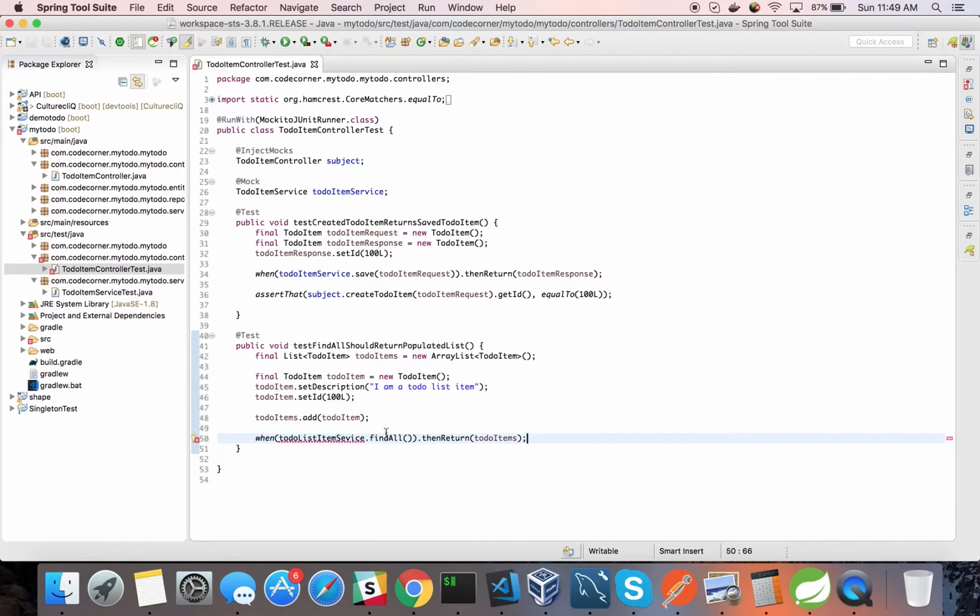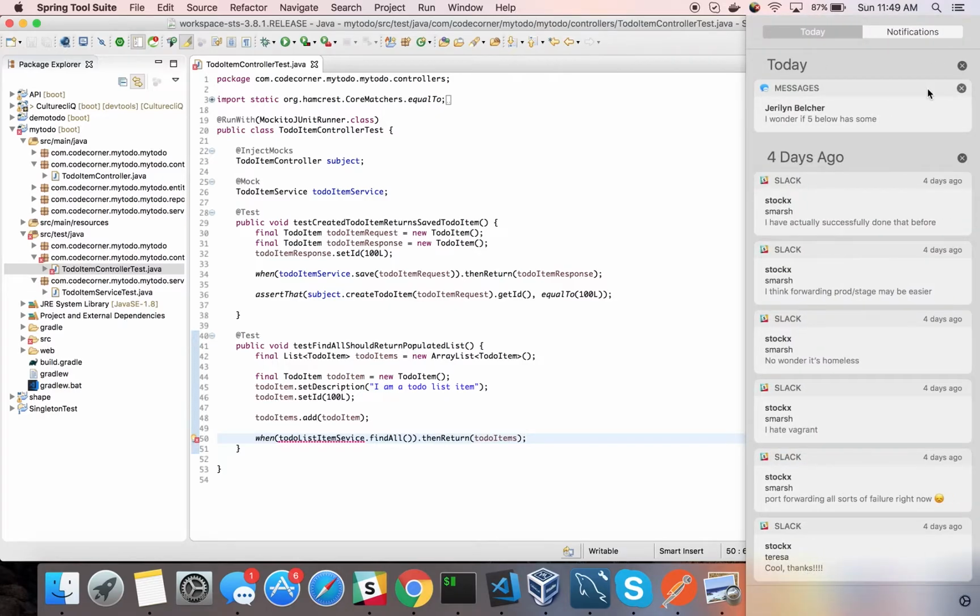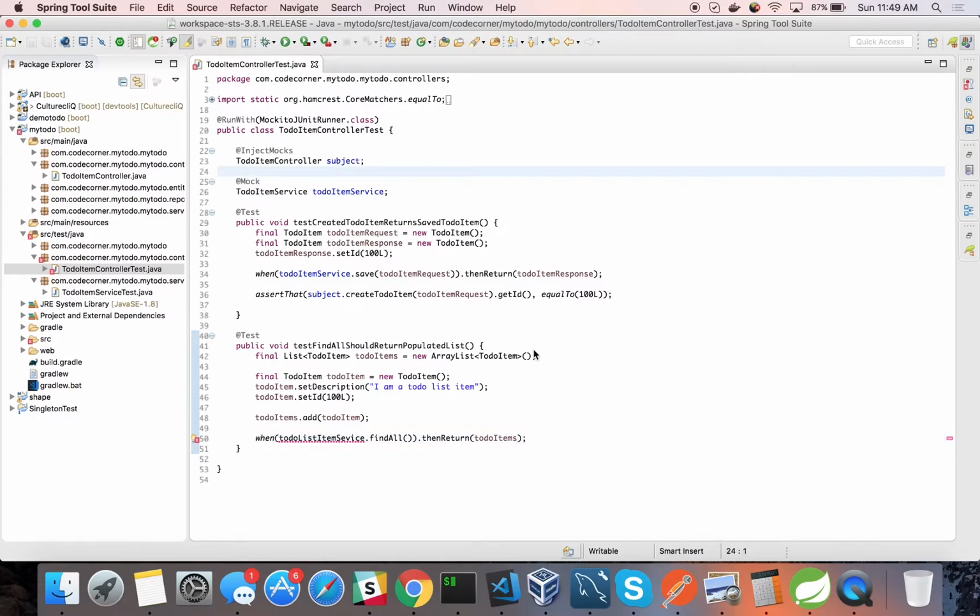Okay, so of course it's angry at me because we didn't actually create this method yet, so we'll do that in a moment. Let me cut my notifications off. Okay, where was I? Sorry, we were mocking that out. So of course it's throwing an error, but that's okay.